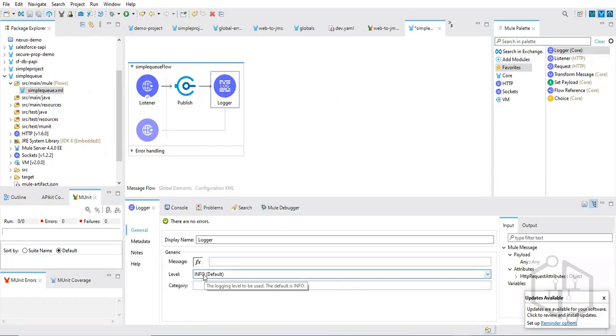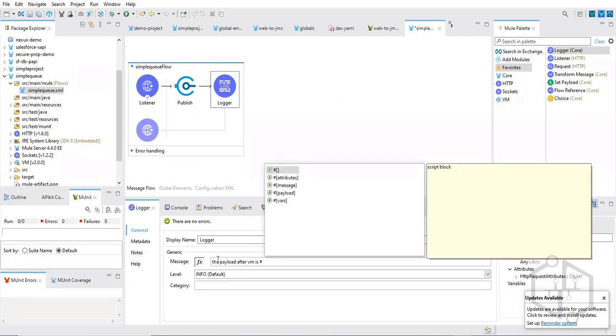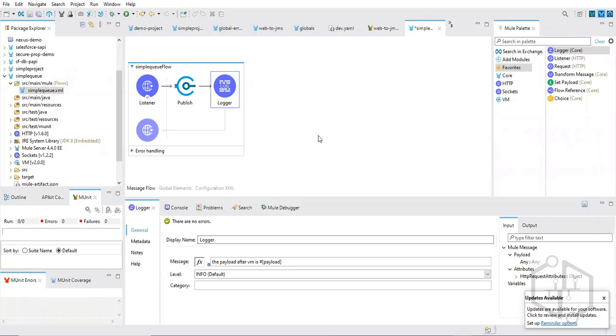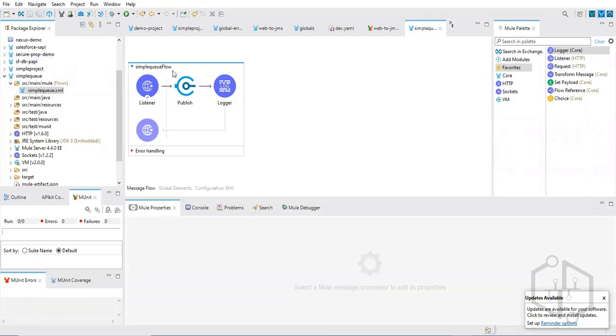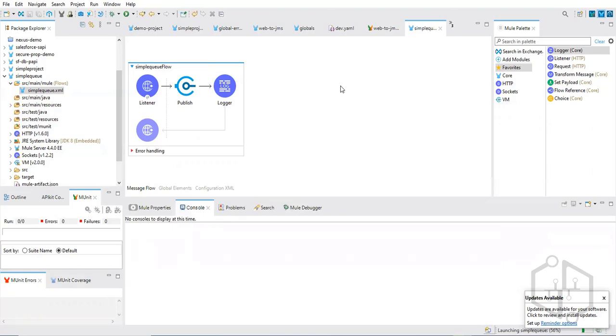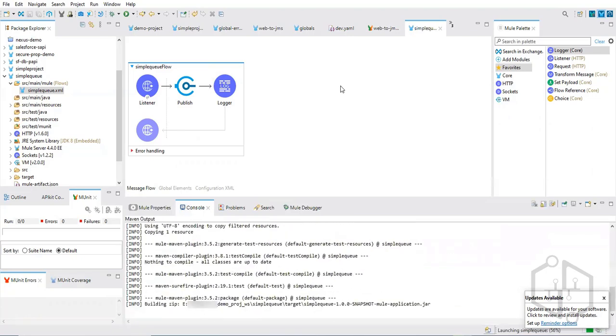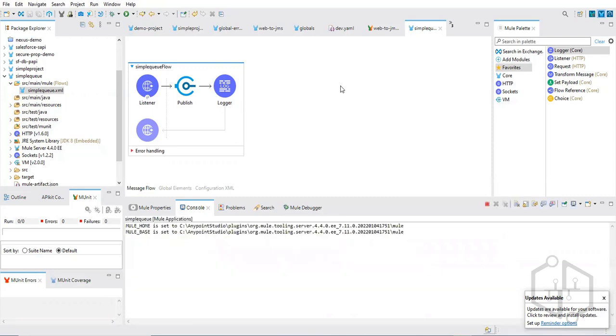I put a logger. I'm just publishing, building the payload, completing the payload. Just observe it here. Simply I'm deploying the application. So meanwhile, I can tell you one thing.